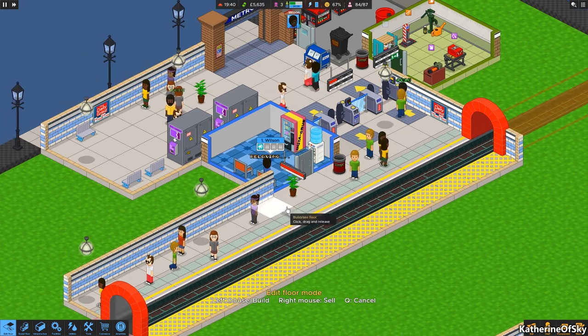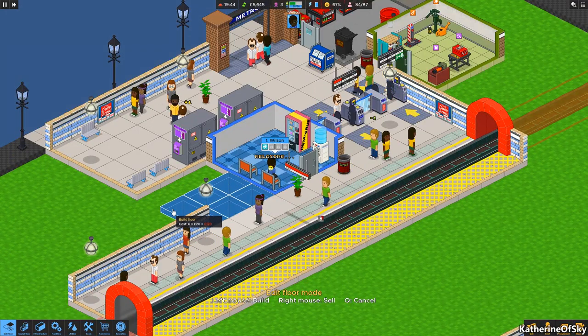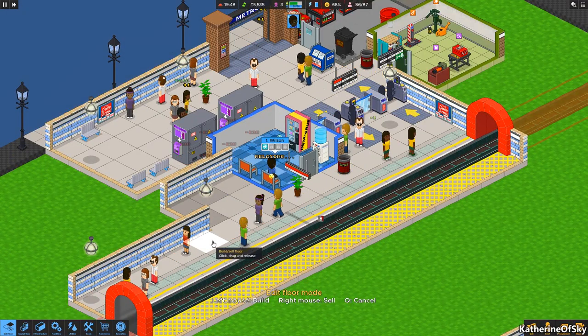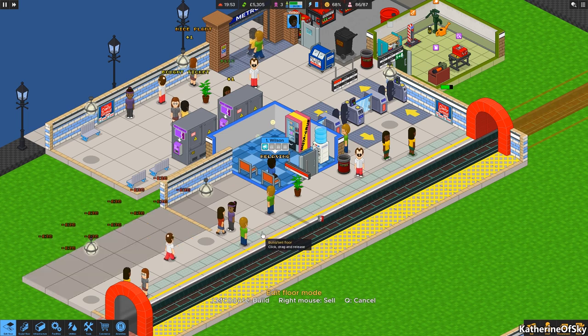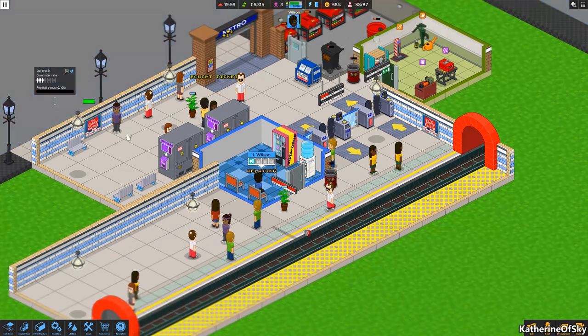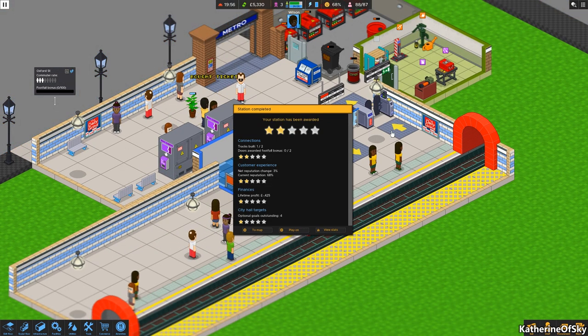But some things that help the overcrowding is actually to extend your station a little bit, as well, give people more room to do stuff. I don't want to combine these because I'll need more turnstiles for this. But anyway, okay, so we have been awarded a second star.